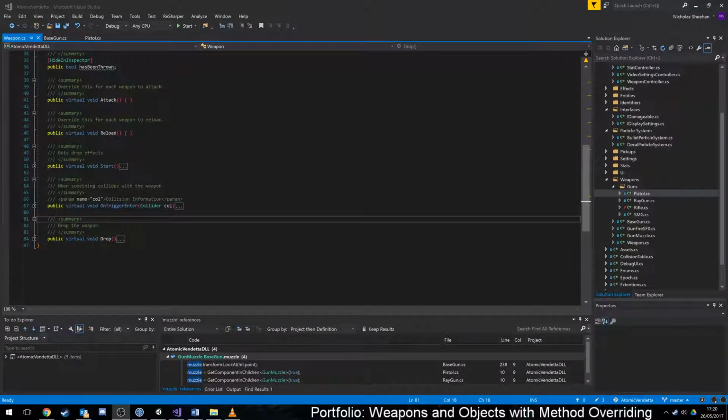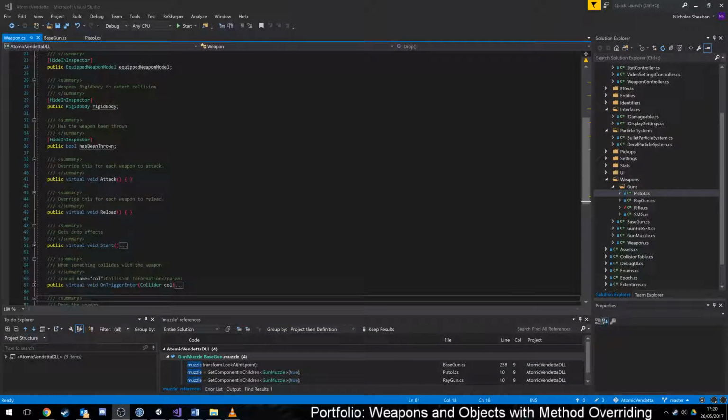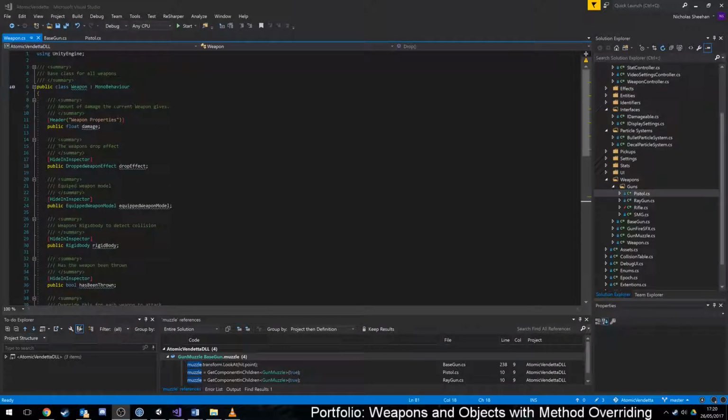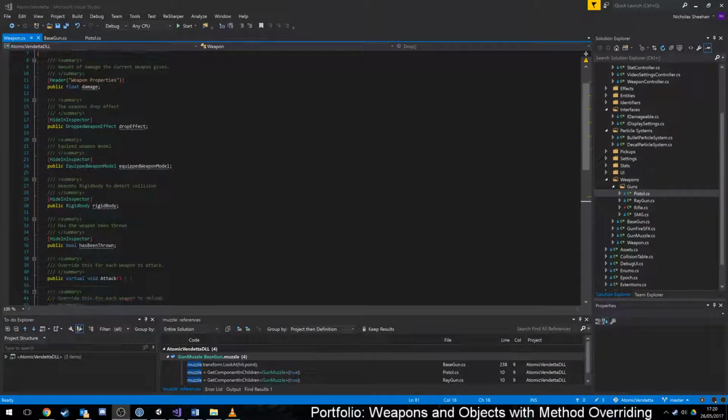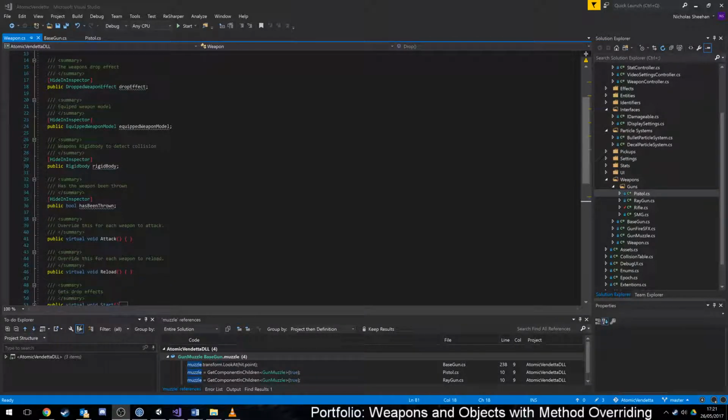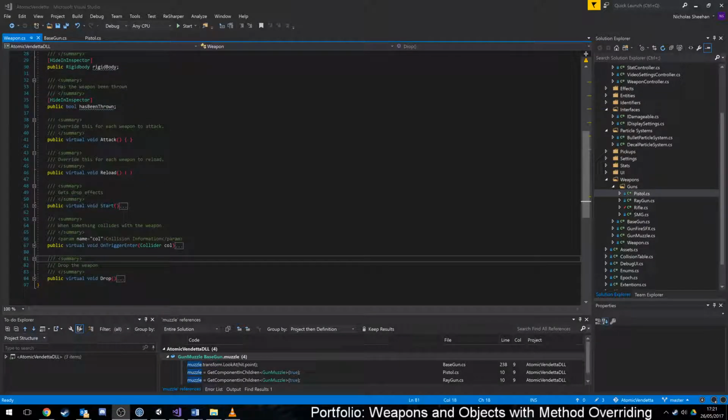In this video I'm going to be going into weapons and examples of using objects and overriding methods within objects. So a weapon, defined in code, is just something with attributes which apply to pretty much every weapon. This includes damage, in this case a drop effect for the weapon, the equipped version of the model that represents the weapon, and various methods which can be used if needed by different weapons.